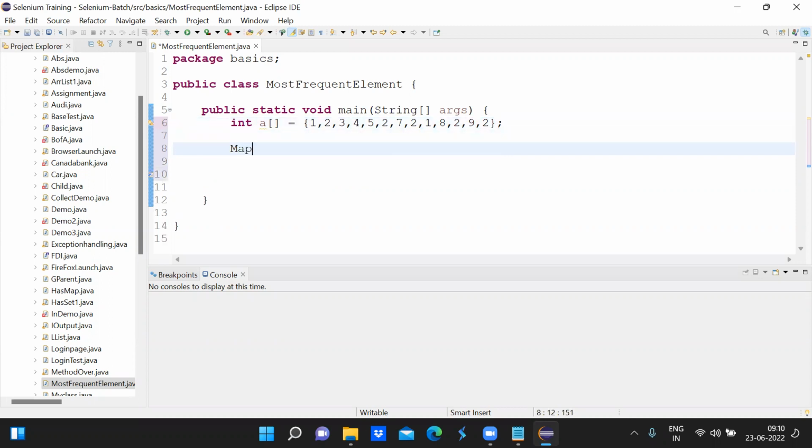We will create an object of HashMap, not Map, the object of HashMap. Since this is an integer type of array, we will take the argument as Integer only, and the value will always be Integer because the value is always saved as an integer. And then HashMap hm equal to new HashMap, Integer, Integer.